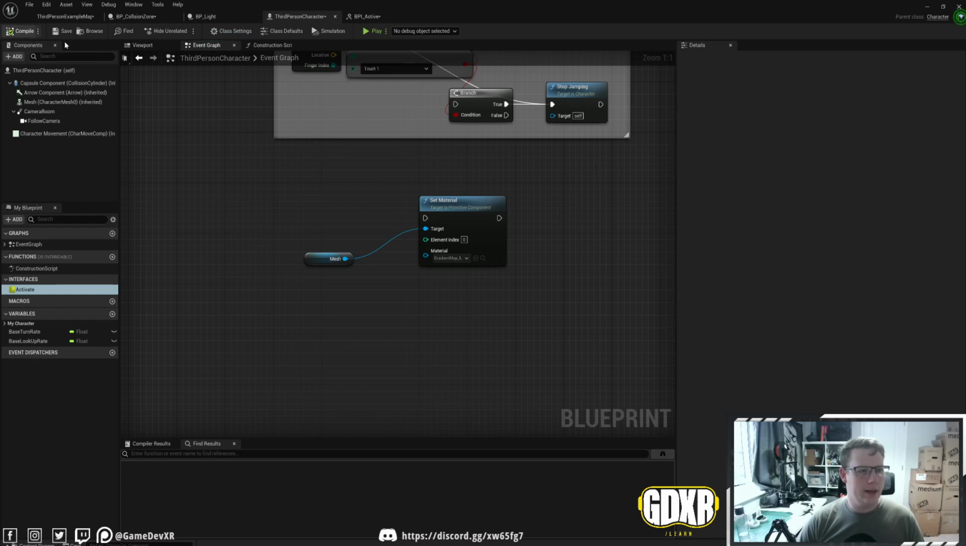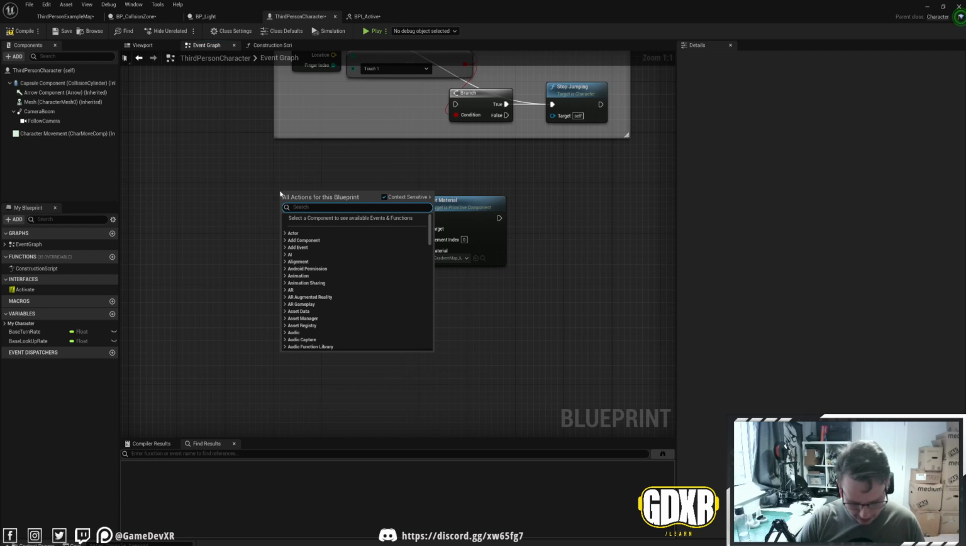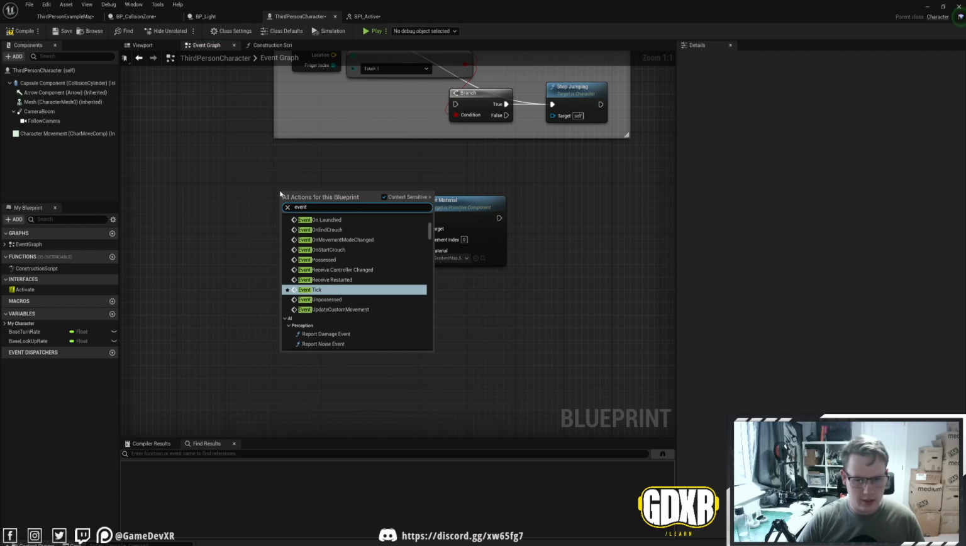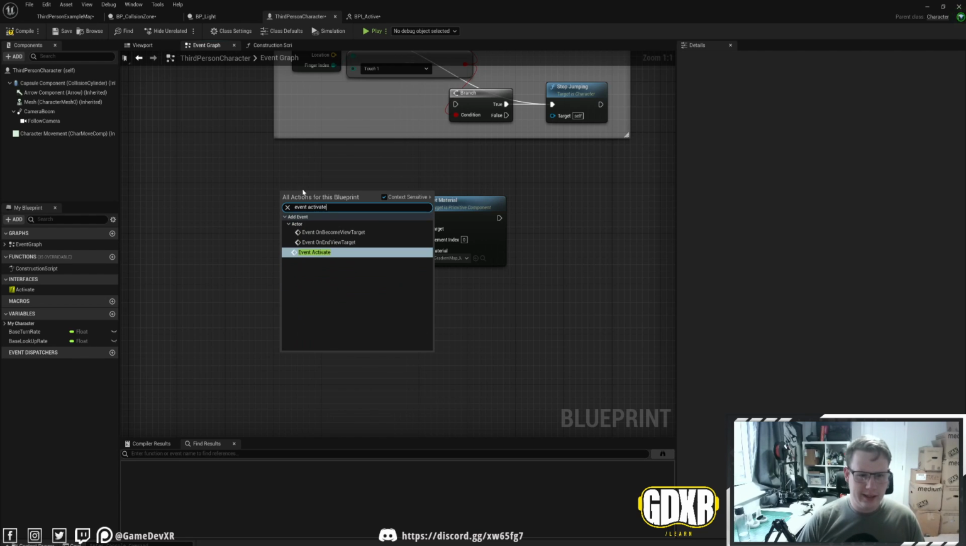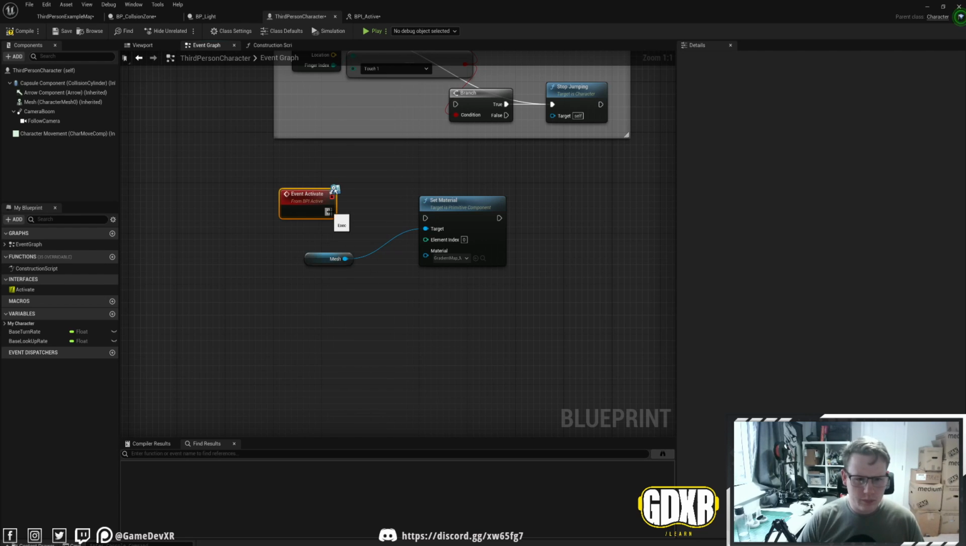But what we can do is we can compile. We want to right click, and remember I said think of these as an event. So we're going to search event and then activate. And you can see here we have our event activate, and the target is BPI activate, our interface. You get this little message or blueprint icon in the top right. That's when you know you've got the right one. So we've got our activate event, hit compile and save.